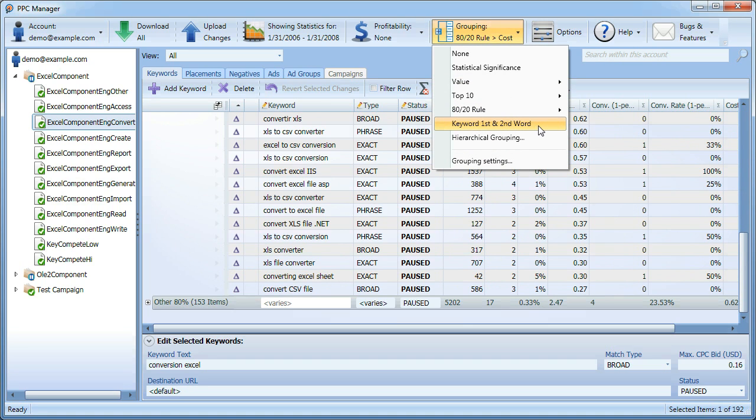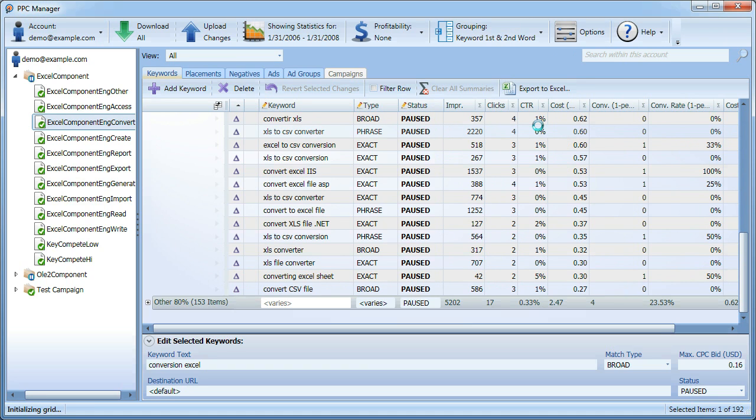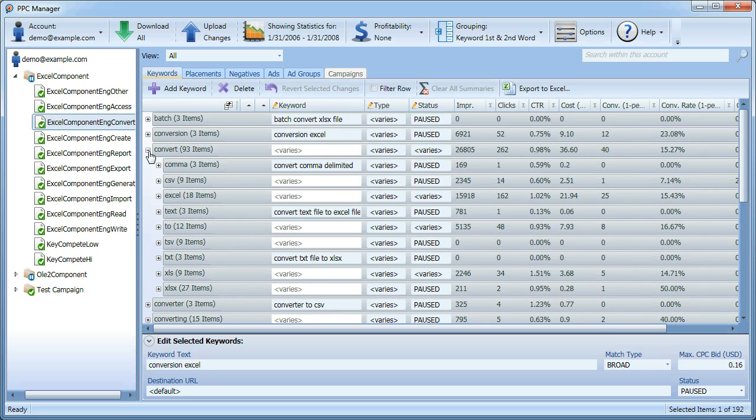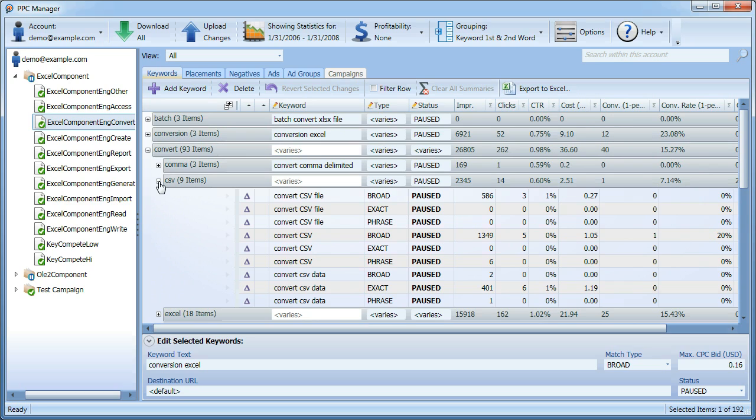Keyword first and second word is very useful when you have a large ad group with many keywords which have common subthemes, and you group them by their starting and second keyword. So now we see that we have three keywords which start with batch, we have three keywords which start with conversion, and we have 93 keywords which start with convert. So I will expand that group and see that we have 9 more keywords which have the second word CSV. And now we can see all the keywords which have first word convert and second word CSV. So with that information, we can easily break down an ad group into smaller ad groups. We can just drag and drop this group to a new ad group or transfer it to some other ad group.